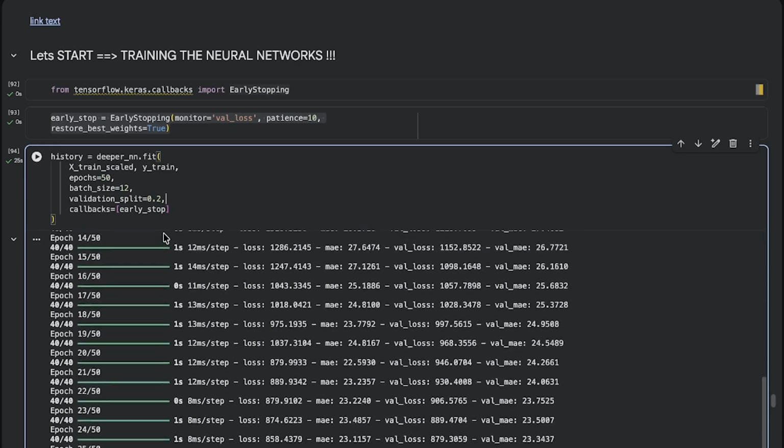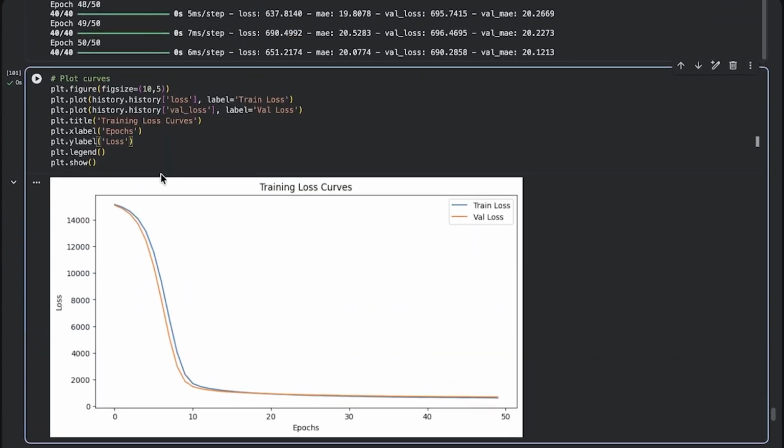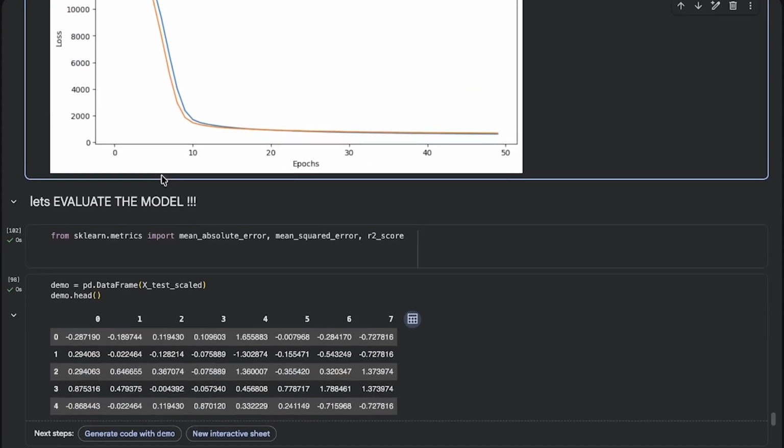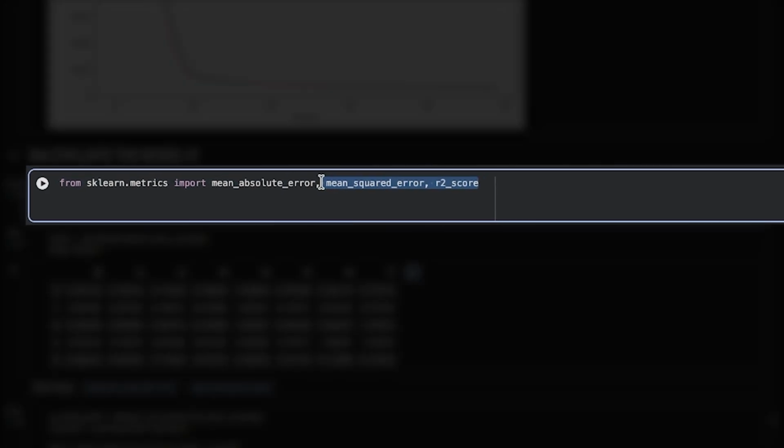After training for, let's say, 50 epochs, this is what I am getting. This is the loss that I am getting, which means there is a very small loss, which means the accuracy should be high. And then let's try to evaluate it. For evaluation, again the same thing: I will be using the mean squared error, R square, and mean absolute error.